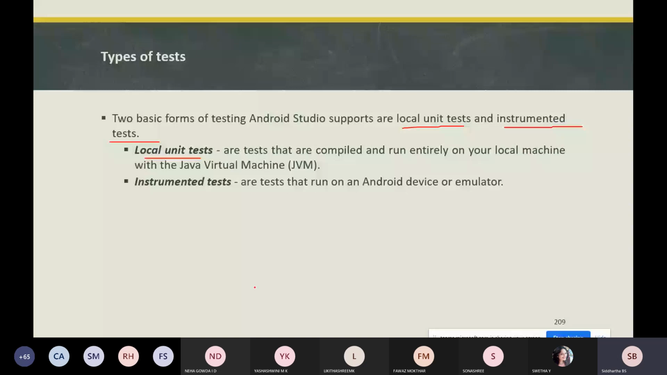An instrumented test runs on your Android device or the emulator. So let's see what a local unit test is. It's a part of your application, and it does not access the Android framework or any device or emulator. The test is done on your local machine.